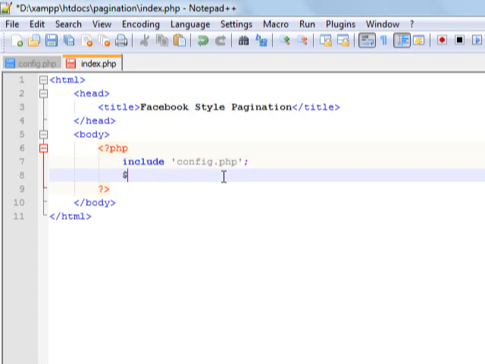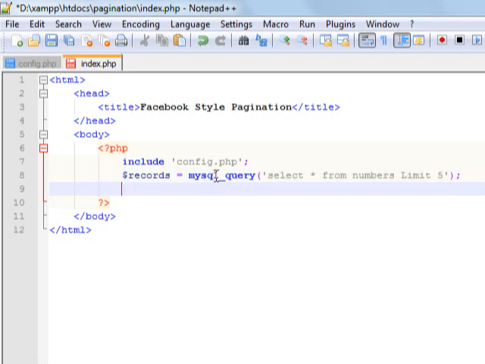And then my next step is I'm going to query the records. So I'm going to say $records = mysql_query, select star from numbers limit 5. This is how I select my first 5 records. As you know, our table name is numbers.